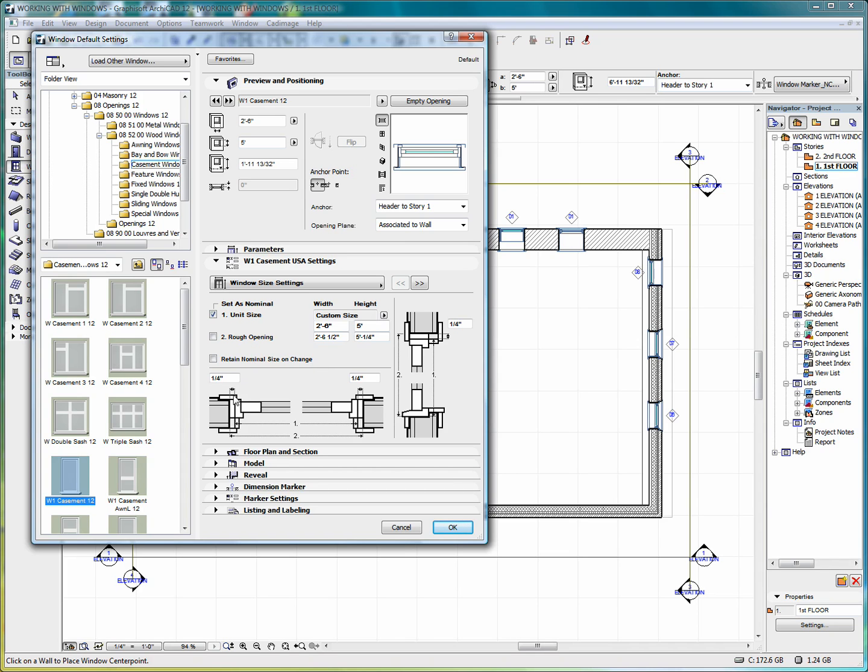Here we can adjust that frame of the window. We've got that horizontal tolerance at 1/4 inch on both sides and the top. We can scroll through these settings either by going through the drop down box or using this little arrow here to go back and forth.